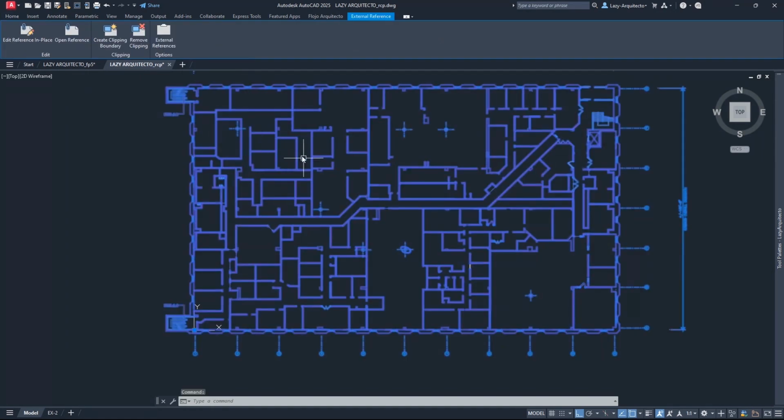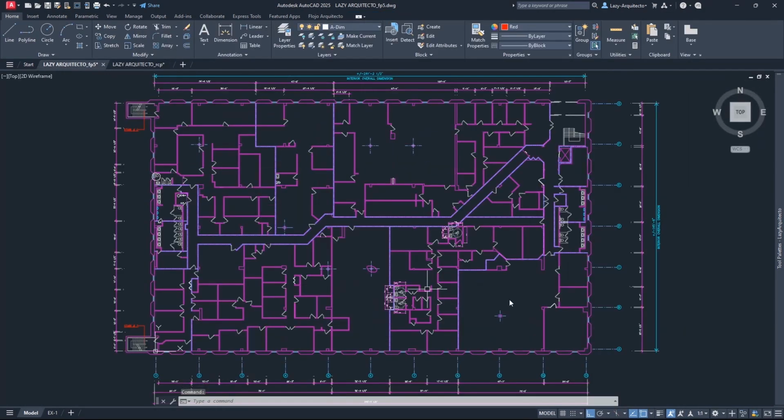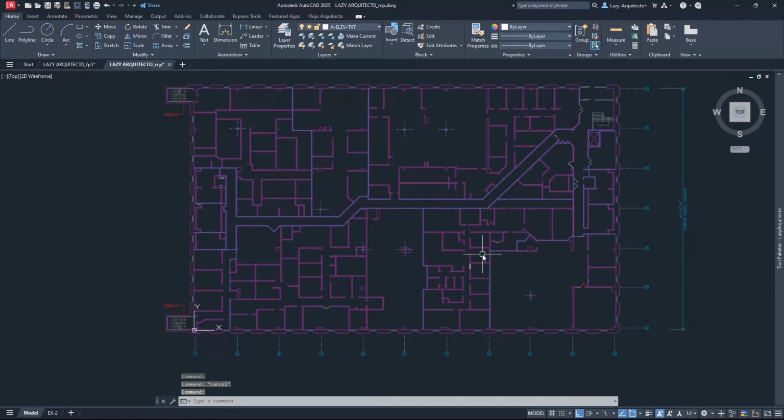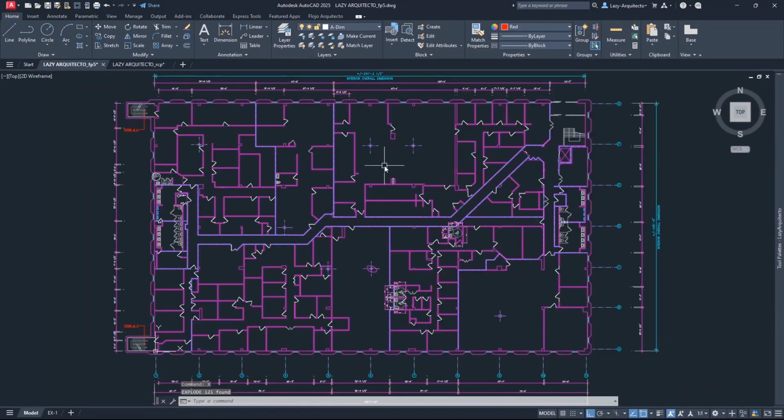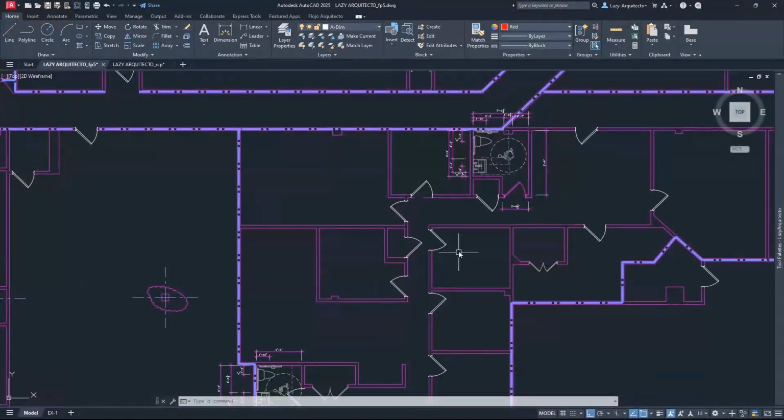So again, this is an XREF of this existing floor plan, and I need to add door headers. I'm not gonna do it manually one by one. That's crazy. So let's see how we can streamline this process. So I have doors already drawn here. If somehow I could reuse those doors and convert them into door headers, it would simplify my life a lot.